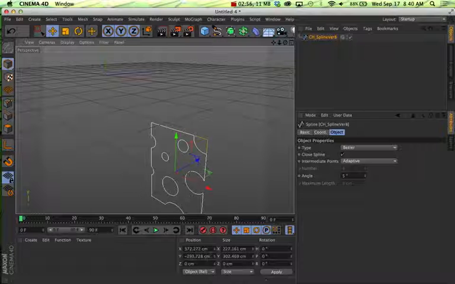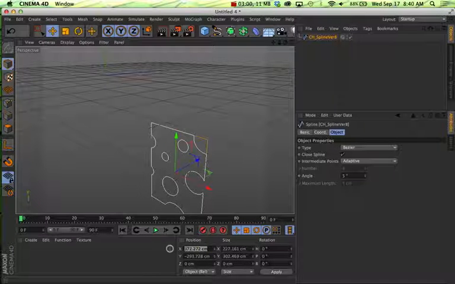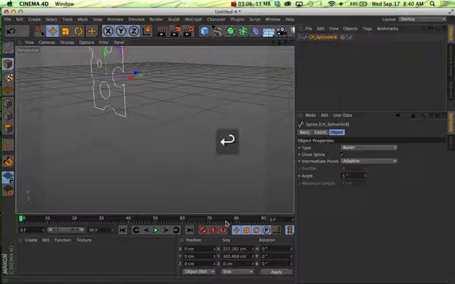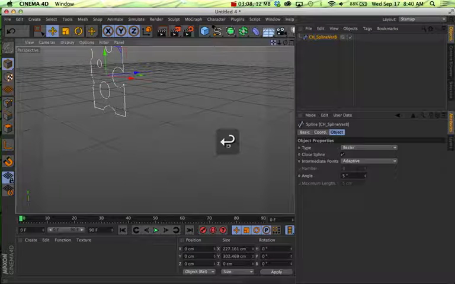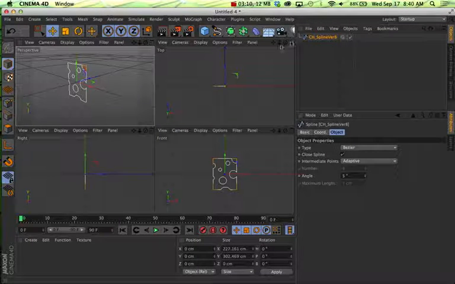Now it came in a little off center, so I'm going to reposition it. I'm going to go down to my coordinates manager here and just hit 0, tab 0, tab 0, and then hit enter or apply. And now it'll be at our origin. So if we look at it in our 4-way view, you can see it's lined up in the origin.